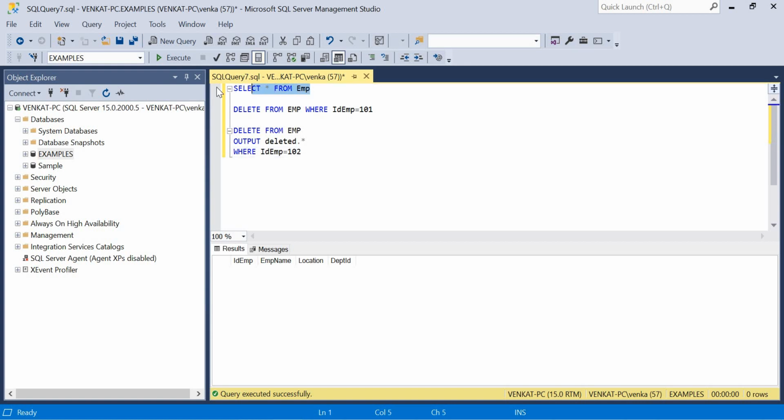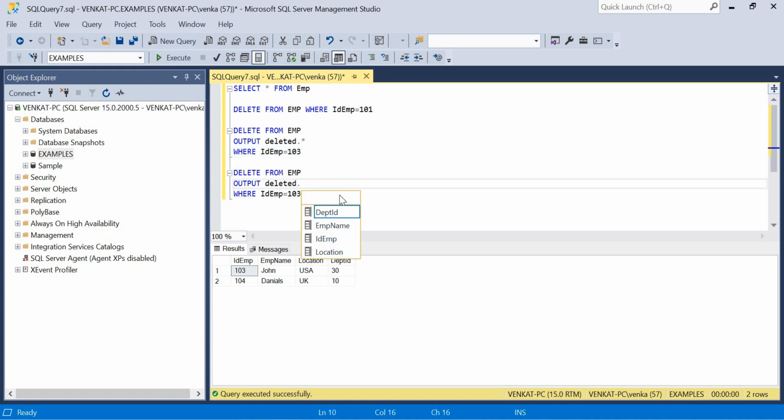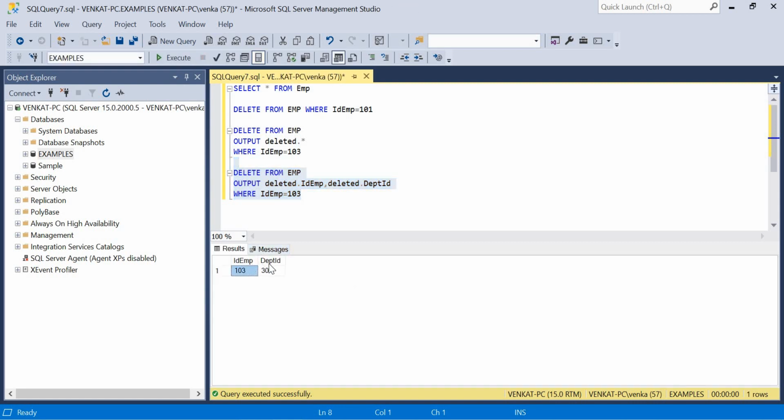Let me show you one more example. I have the other 2 rows. Let me put 103. In this case, I want to output only specific columns. Let me put it separately here. I want to keep only specific columns, so I'll specify only deleted dot ID employee, comma, deleted dot department ID. In this case, I'll get only these 2 columns in the result. And if you want to give an alias name for this, you can do that too. Let's quickly run this. Yes, I got only ID employee and department ID.